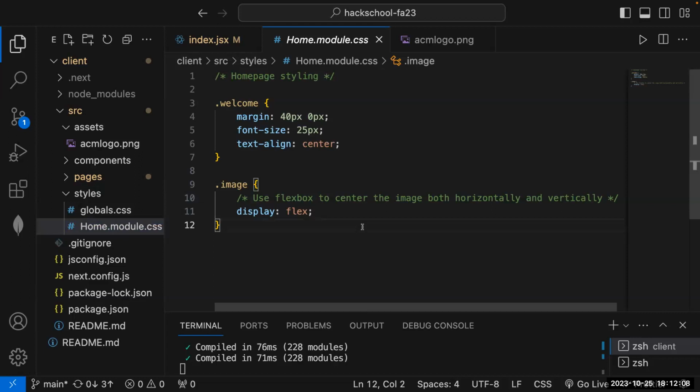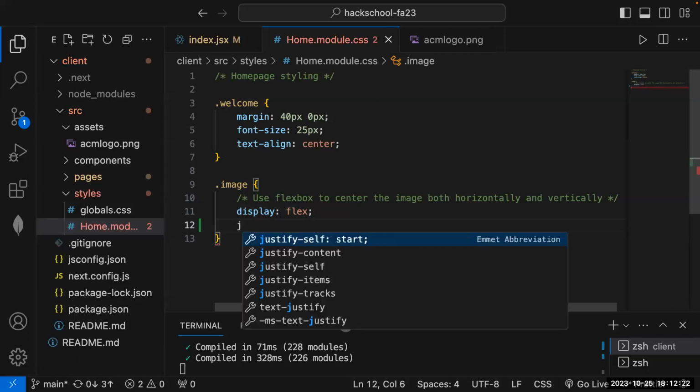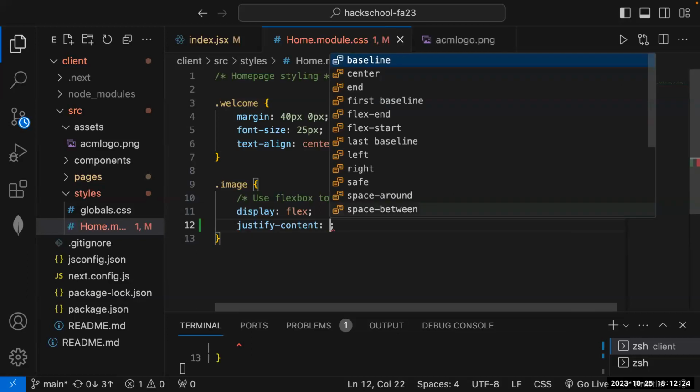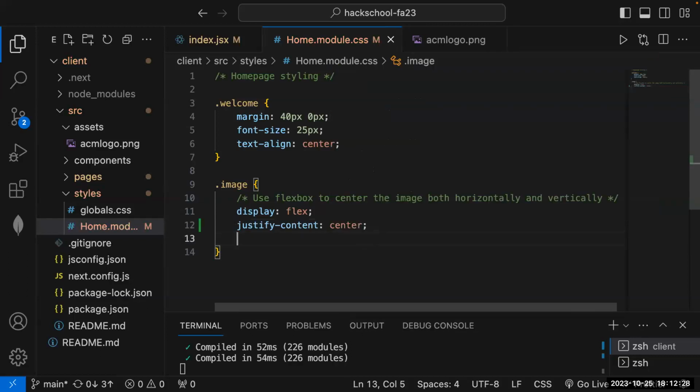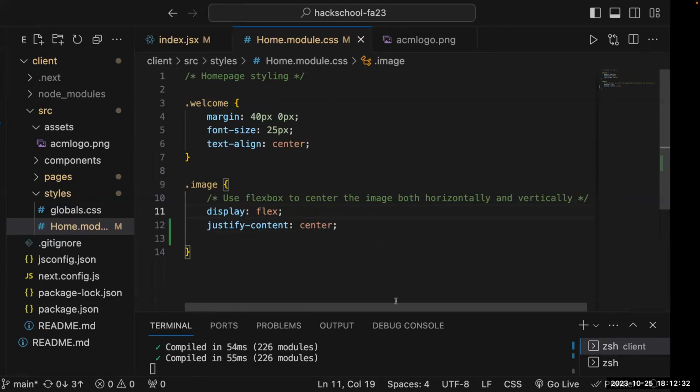Hold on. Okay. So the first thing we're going to do is use Flexbox to center the picture. So you can use justify-content, and which one would you choose? Center. Just center it, and then let's try that.